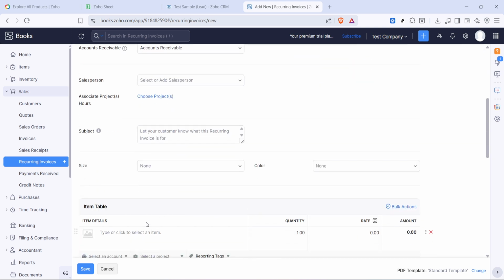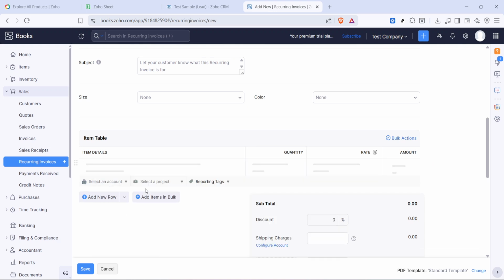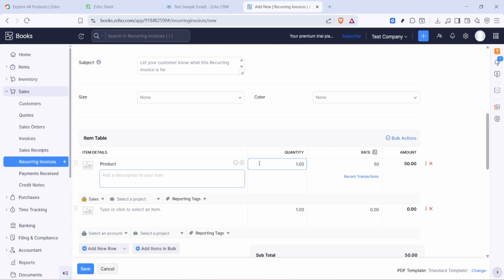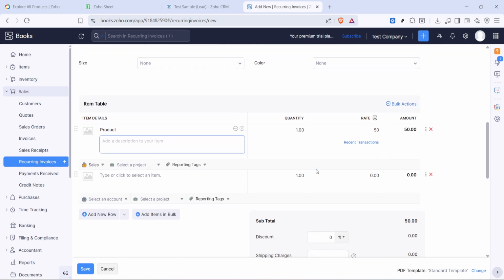Next, add what you're billing by selecting the item. Search for the product or service you've already created, then confirm the quantity, rate, and any applicable tax based on your organization's settings. Whether your prices are tax inclusive or exclusive, the totals will update automatically. Take a moment to review amounts so your customer receives the correct charge every cycle. When everything looks good, click Save.